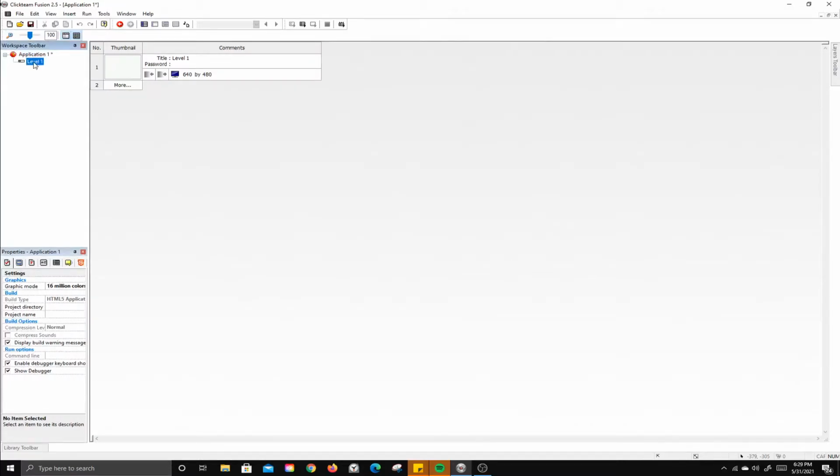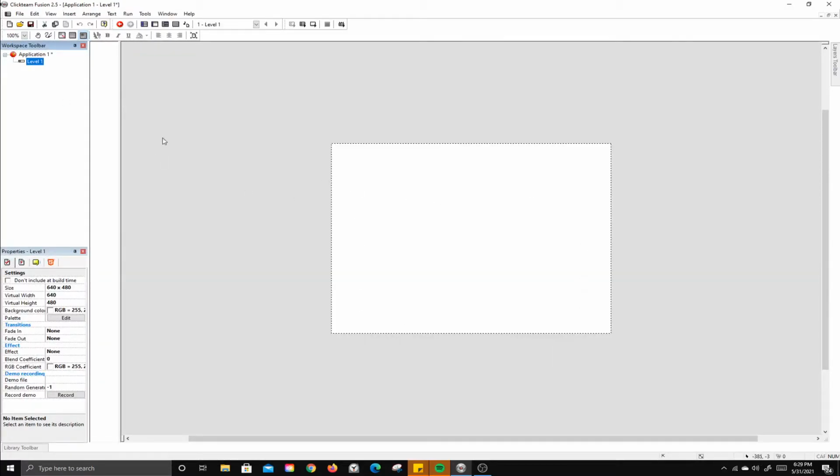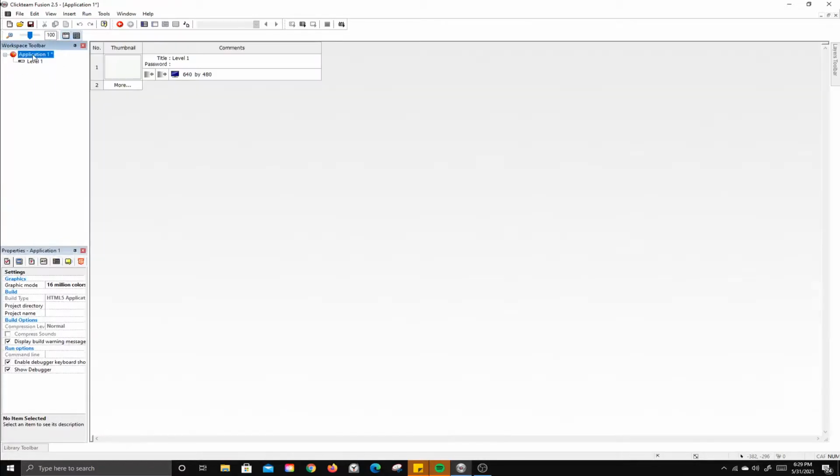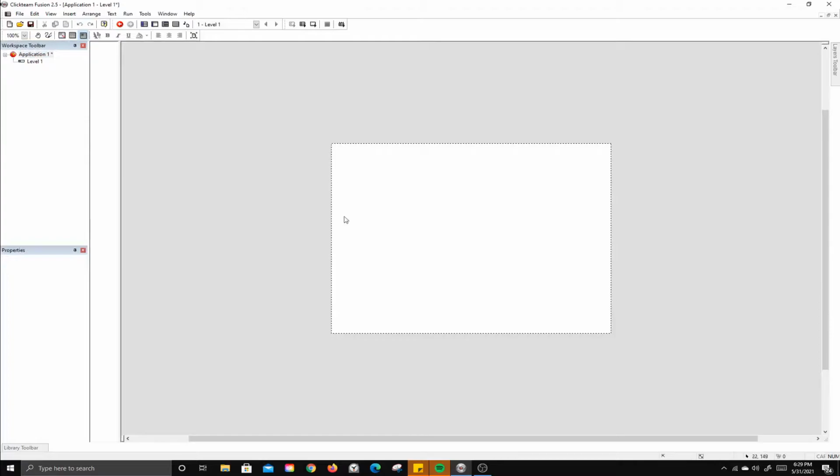You've got the frame editor, which is where you put your sprites in, and you've got the event editor, which is where you do your coding. So let's go ahead and make our basic maze game. So here in the frame editor, I'm going to do a couple things that'll make this much faster and easier.